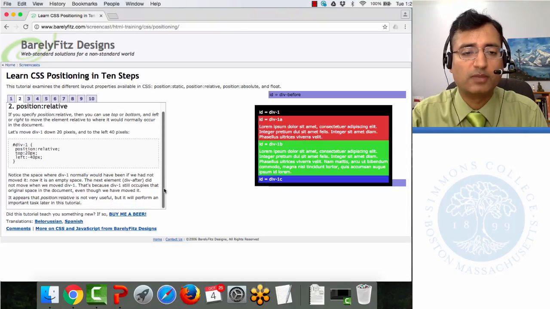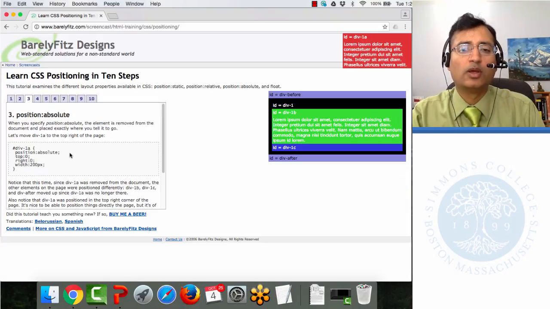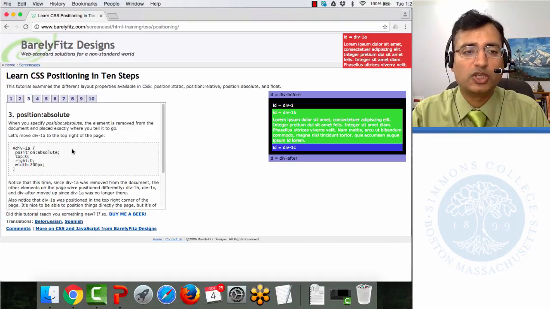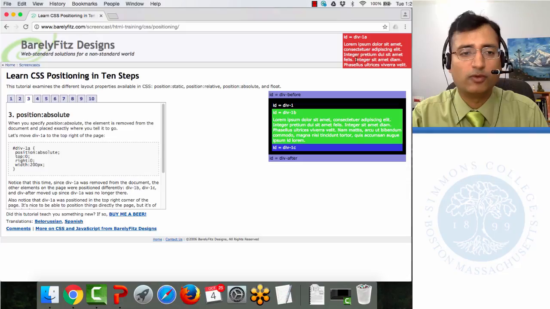And it appears that position relative is not very useful by itself, but it is useful at some points when we use it along with other positioning methods. So here we have position absolute, and this is where you find this div 1a moving over here. The element is removed from the document and placed exactly where you tell it to go in an absolute position.